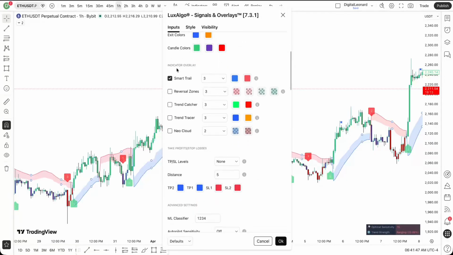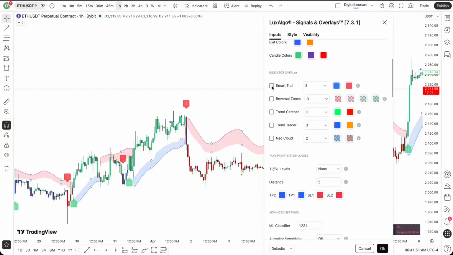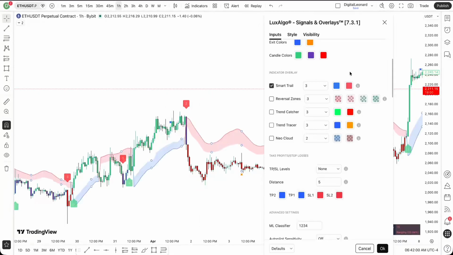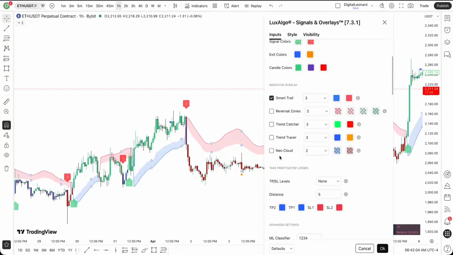And down here where it says indicator overlay, if I go ahead and turn this smart trail off, these particular trails, those are the ones that you see, turn off. But I like using it, which is why I just added it. Now for this preset, if you don't want to use this preset, you could actually use all of this to adjust your chart if you want to.